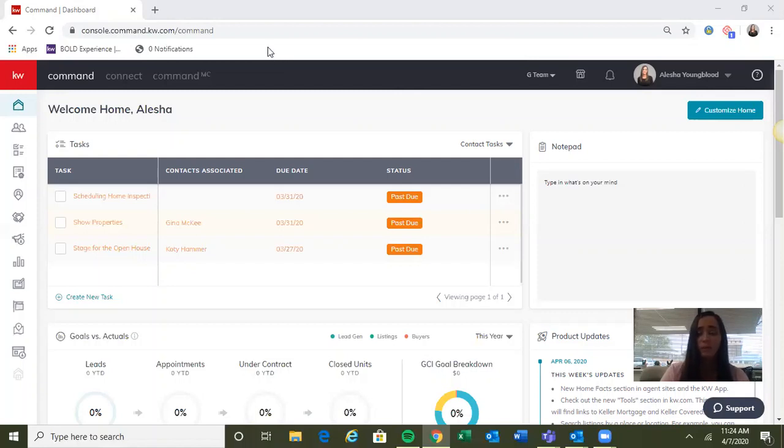So if it's Command related or anything, you know, even your database, because remember, you cannot really use this until your database is in Command. So contacts have to be uploaded in here before the smart plans will work for you.